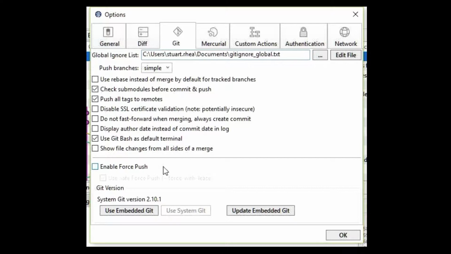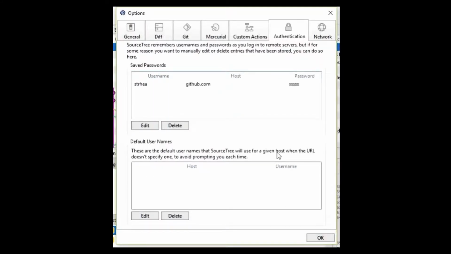Yeah. So the other important tab over here is if you go to authentication, that's going to have your credentials. So if your password changes, you want to control your GitHub username, you will do it out here. And similarly, you have network.